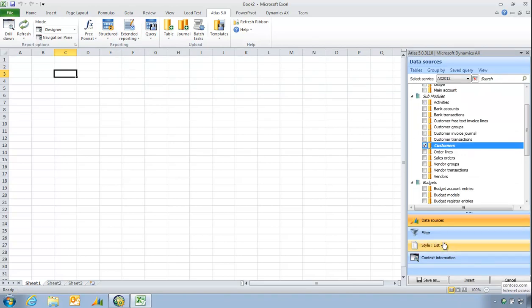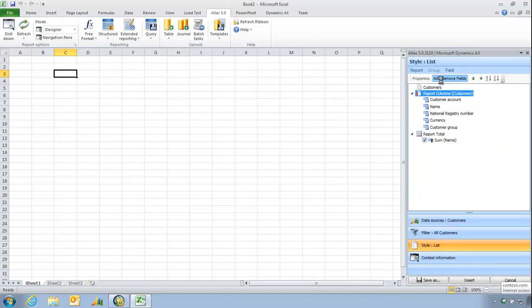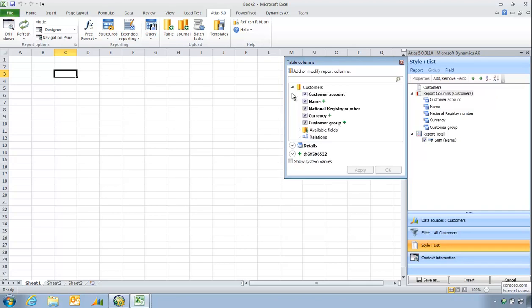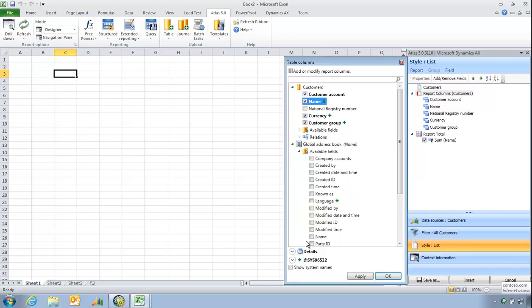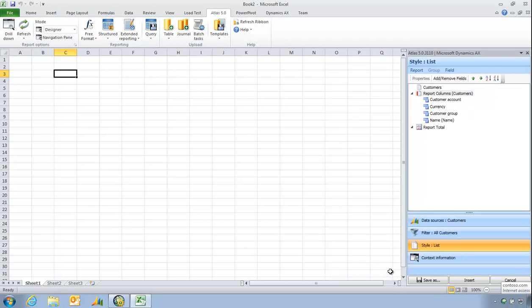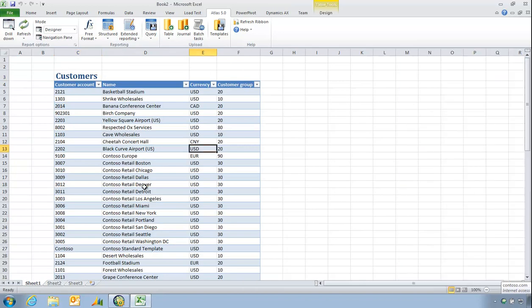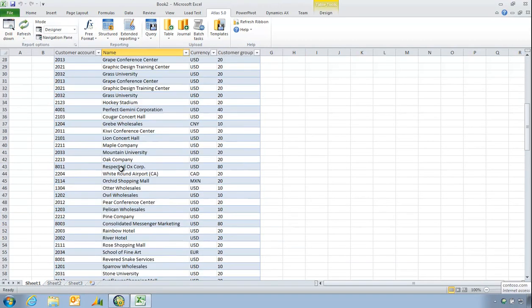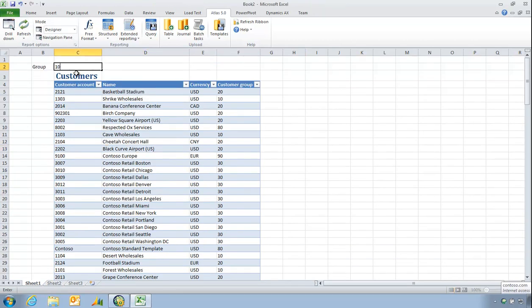So I'm just going to choose customers, the columns in my report. I'll go and get the customer name from the global address book as well. And that's now done. So this data is live from AX. When I refresh, I go and get my customer list again. Add one more, customer group 10.